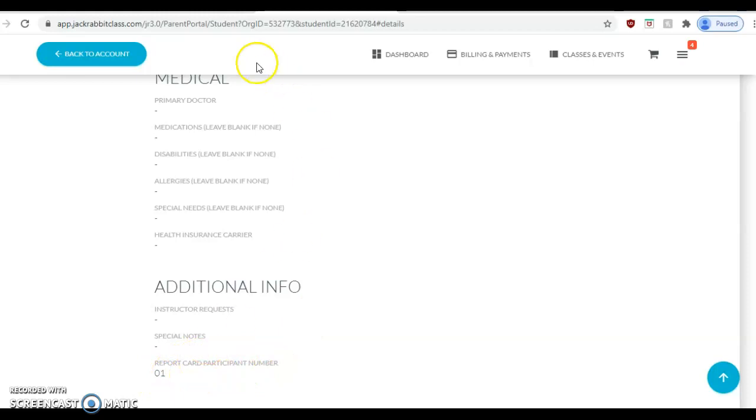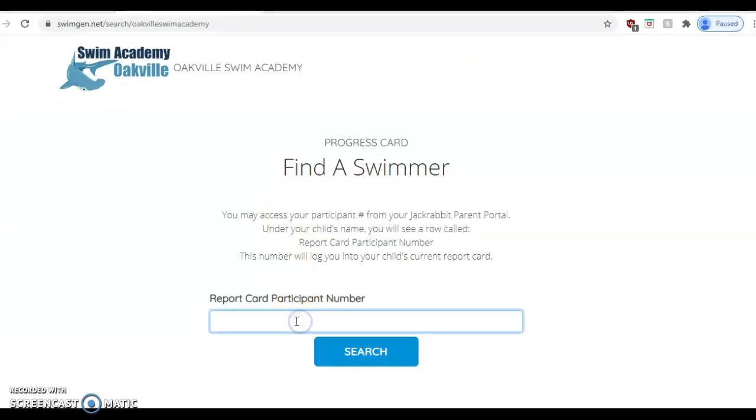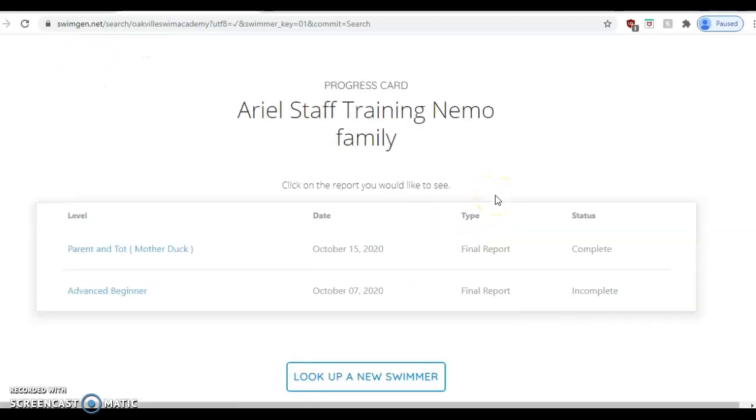Copy the number and you'll then go back to our website, click on student report card and insert that number here. Click search and voila! Here is your report card for the current session.